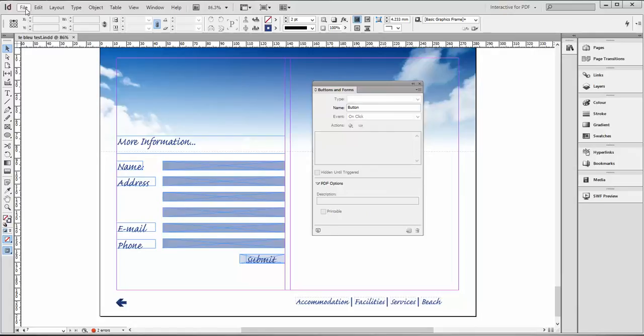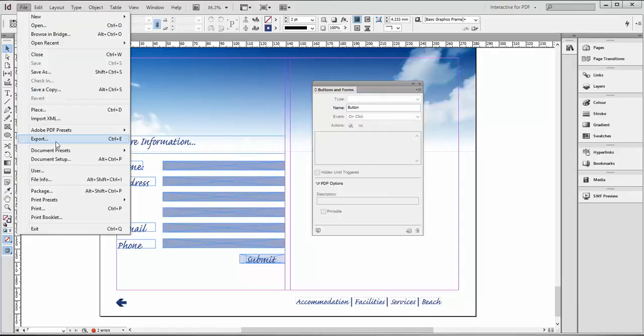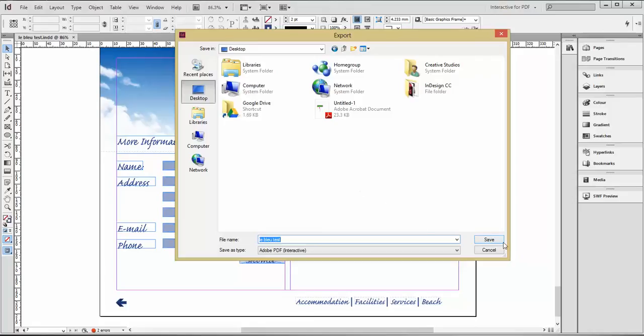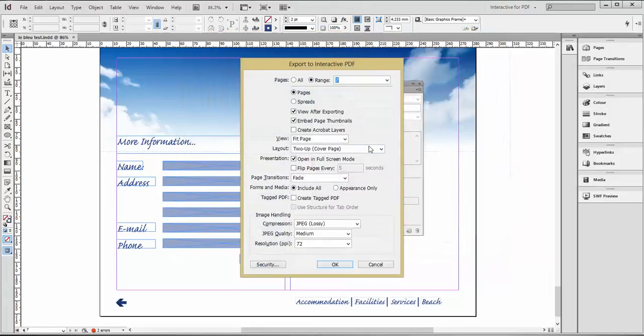So all we need to do now is a quick save of the document before I go any further, and then I'll go to File, down to Export, choose my interactive PDF setting down the bottom here. I'll just click on my desktop to save the test. Click on save. I just want to generate this page, so I just want page 7. I'm just testing the form really at this stage. And all these options here, we can change the way that the PDF works and looks, but I'm not too concerned about these at the moment. So I'll just click OK.